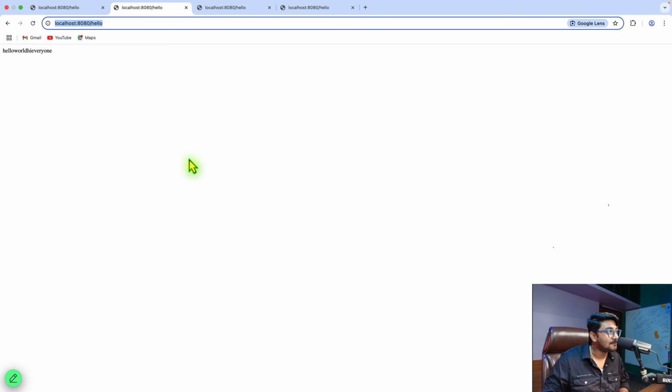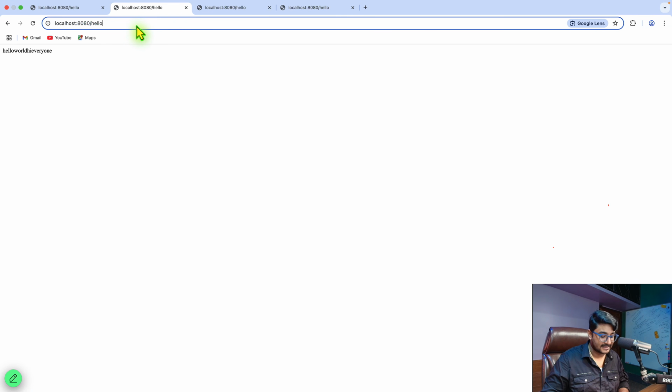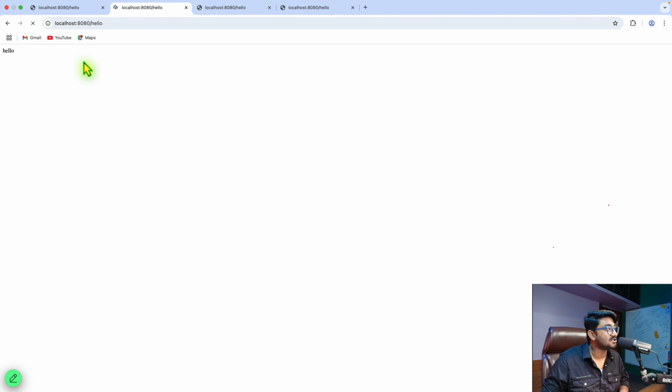Now your client application, which is Google Chrome in this case, is not waiting till the entire request is processed and the server gives back the entire response. Your Google Chrome is not waiting for that 4 second or 8 second period to complete. Right now, how many elements do we have? Let's say 4 elements, so it should take 8 seconds. But my client is not waiting for 8 seconds. In each 2 seconds, once the publisher is publishing some data, my client application is receiving that data, and you can look at that in real time. It is streaming the data, right?